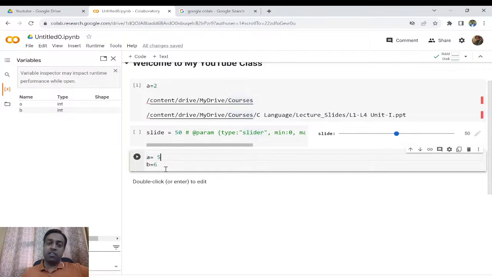Tomorrow we will start with the programming, where I am going to tell you how you can take input from the user, and then how you can print or display anything to the user.